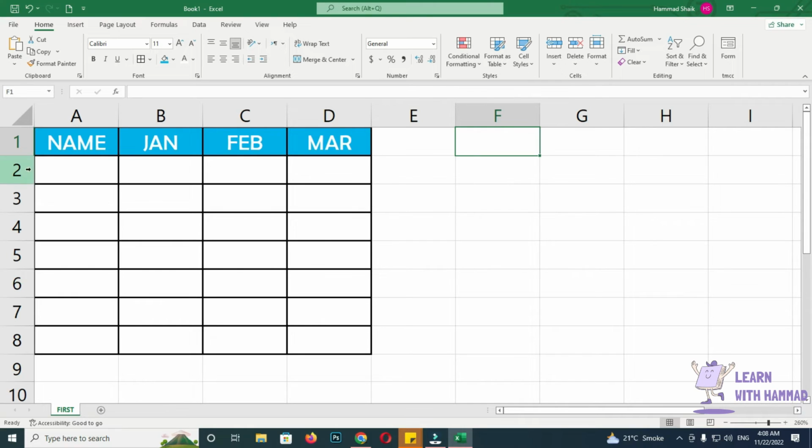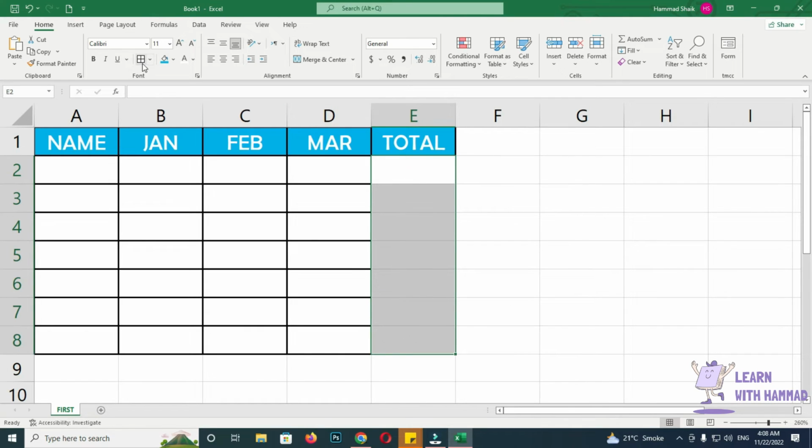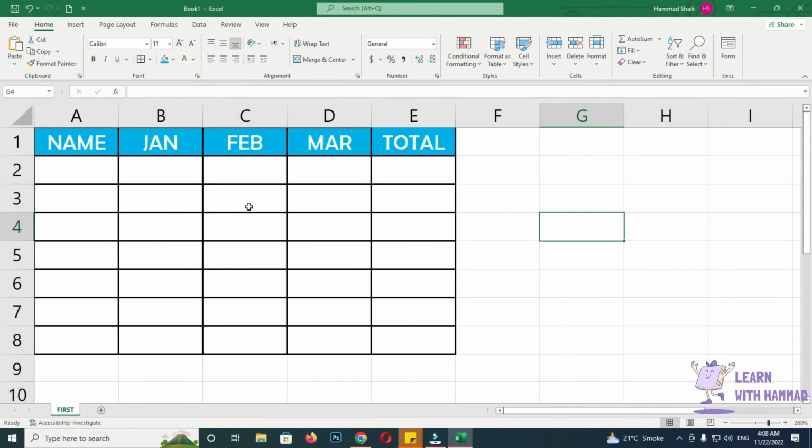Okay, and if you want to add another thing, I just want to add an option like total, click on it, enter, it will automatically get it. Okay, and if you want the border again, select it, click on that option, it will take you there.